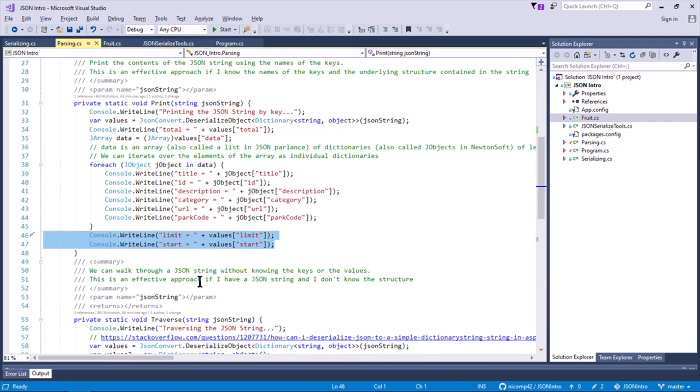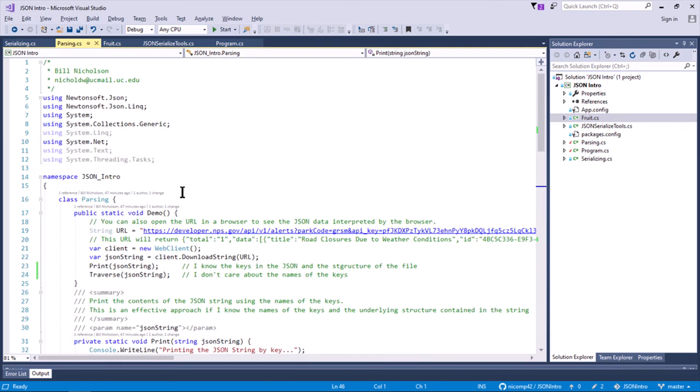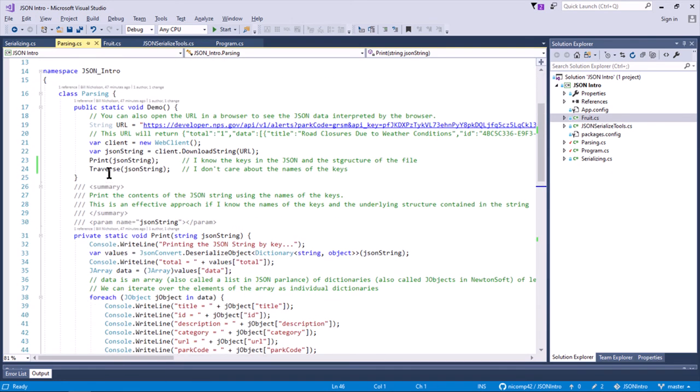Continuing on, the second method that we run is called traverse. The traverse method doesn't care about the names of the keys. It simply muddles its way through the structure, looking for occurrences of key value pairs, and prints out whatever it can print. I don't know what the keys are. I don't care what they are. I really don't even care about the structure that much. I'll figure it out as I go along.